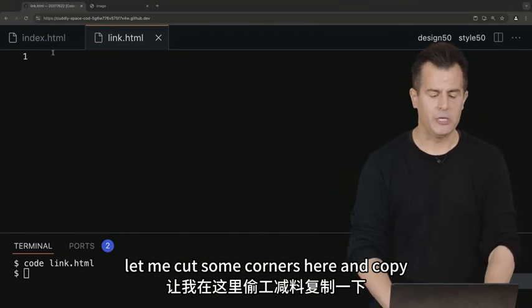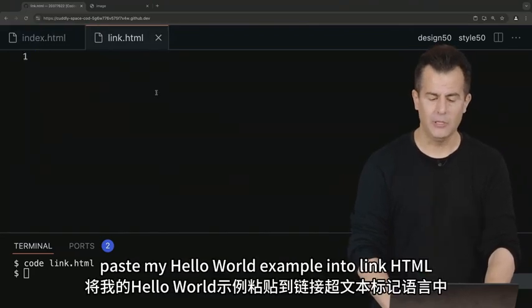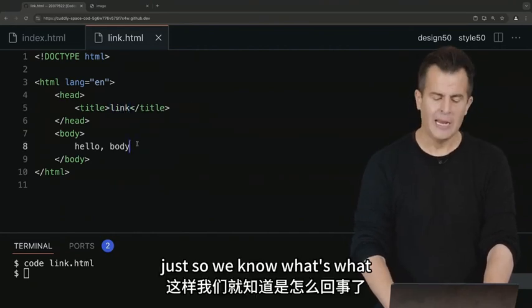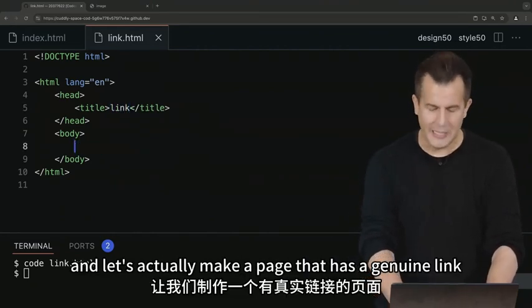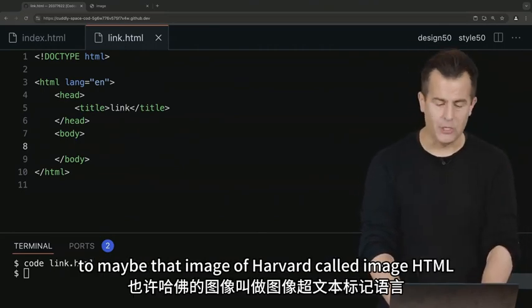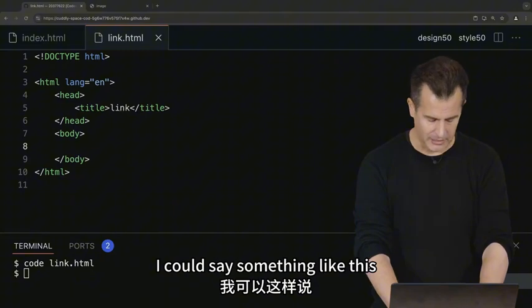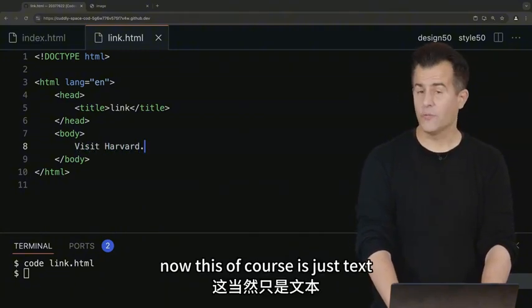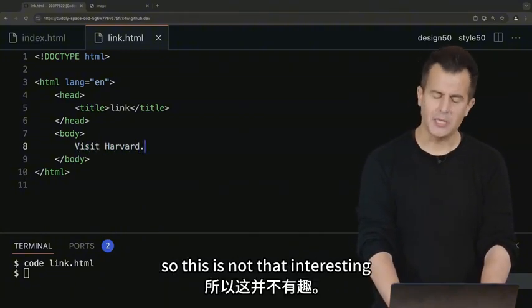Let me cut some corners here and copy paste my hello world example into link.html. Let me change the title to link just so we know what's what. And let's actually make a page that has a genuine link to maybe that image of Harvard called image.html. I could say something like this. Visit Harvard, period.